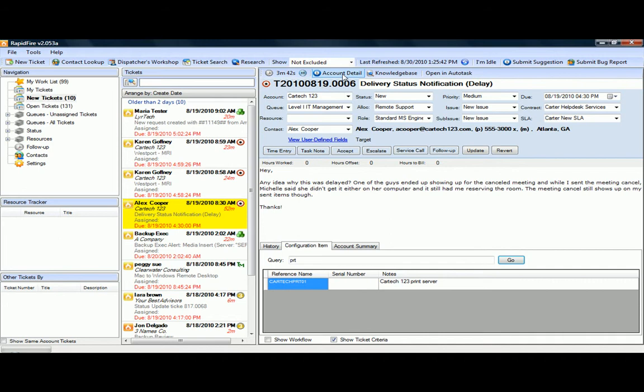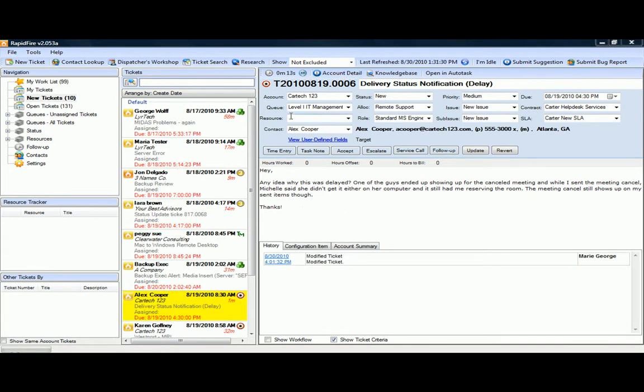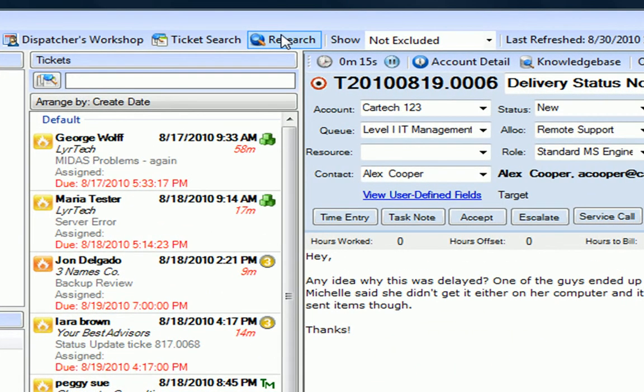So if we were to click the account detail button, it'll actually drop us straight to the configuration items for CarTech. We built in another button up here called the research button inside of RapidFire. This one's a really great feature.